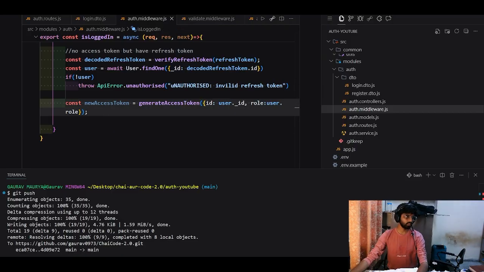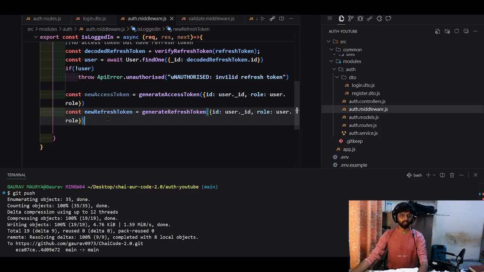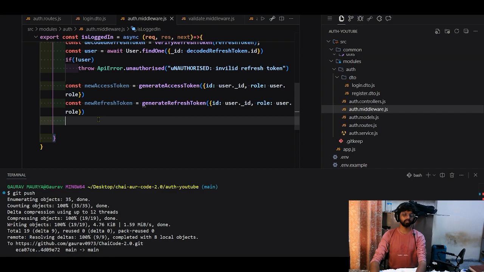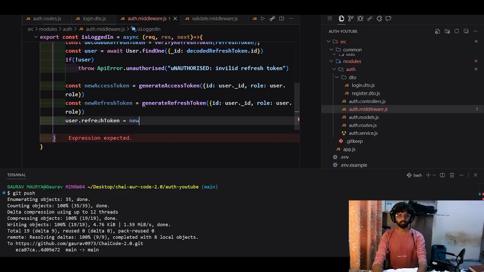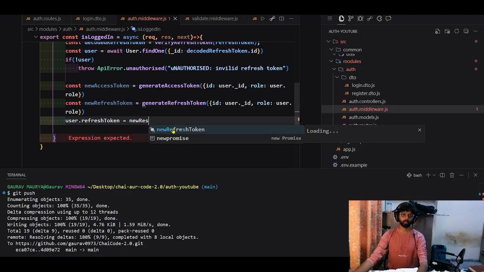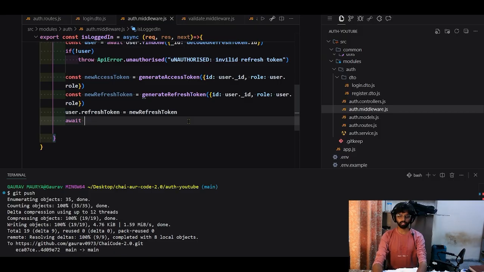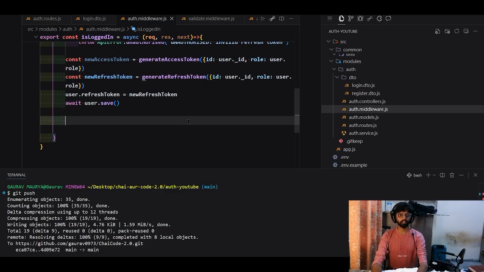Similarly, I will generate new refresh token. So I have generated new access token and new refresh token and just save it in the database. So user.refreshToken is equal to new refresh token and save it. Await user.save that also. Once this is saved, send that back to the front end.